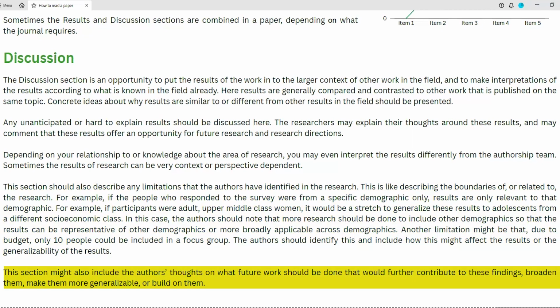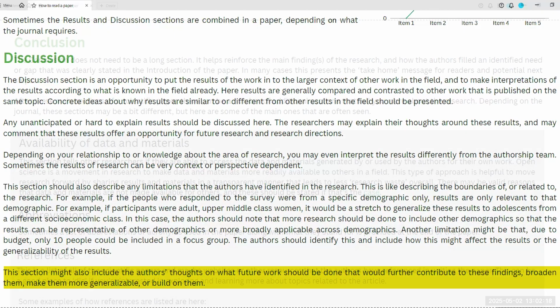This section might also include the author's thoughts on what future work should be done that would further contribute to these findings, broaden them, make them more generalizable, or build on them.